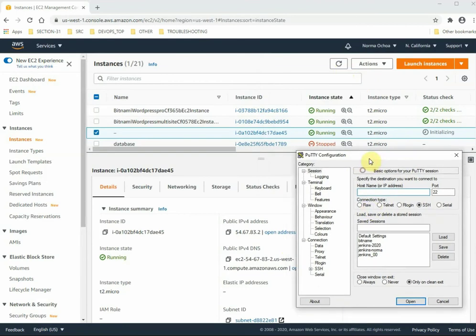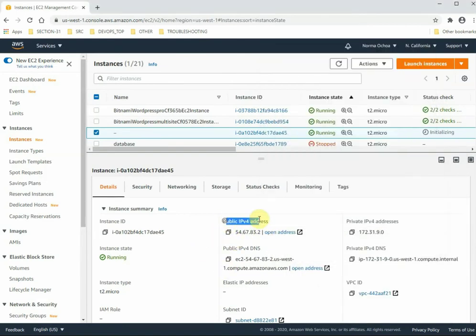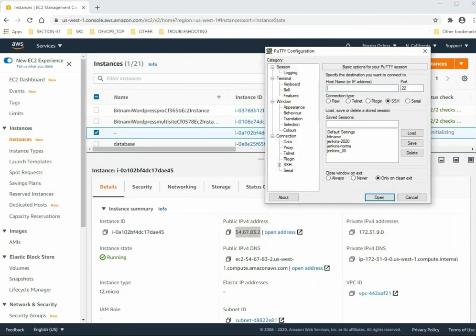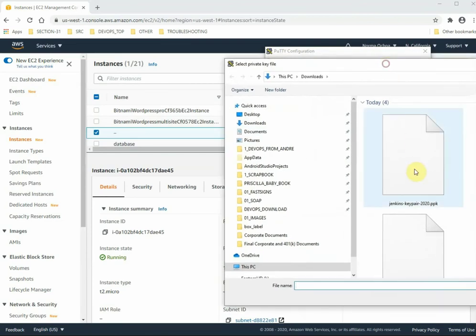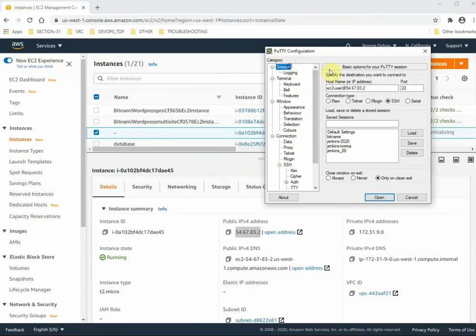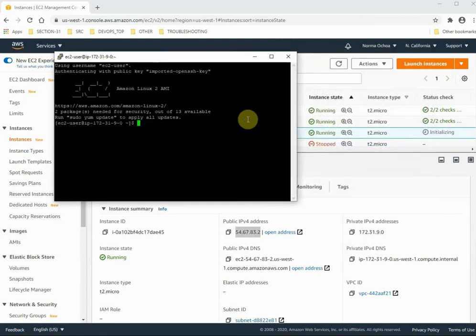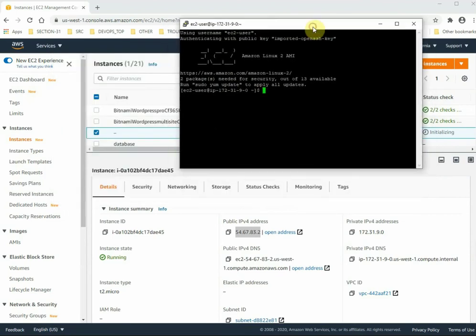What we're going to do, we're going to select the public IP, and here is 54.67.83. I'm going to say ec2-user at my public IP, and then Connection, Browse. We're going to select the PPK key that we just made. And if you wanted to make things easier for yourself, you can save the session. You can call it whatever you want, last session, whatever, and then save it, and then you can load it, and then you should be able to SSH into your instance. So we now SSH into the instance.